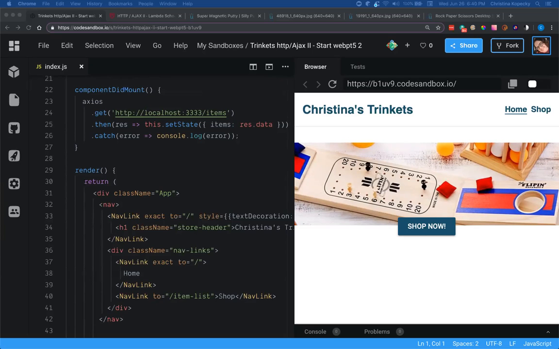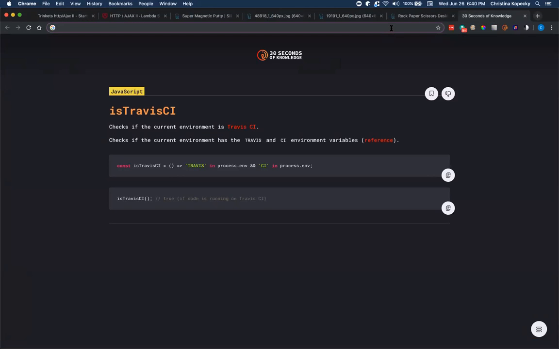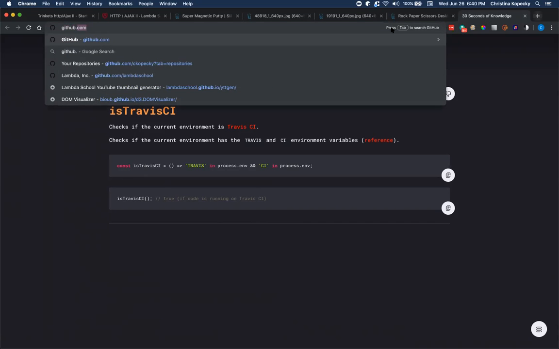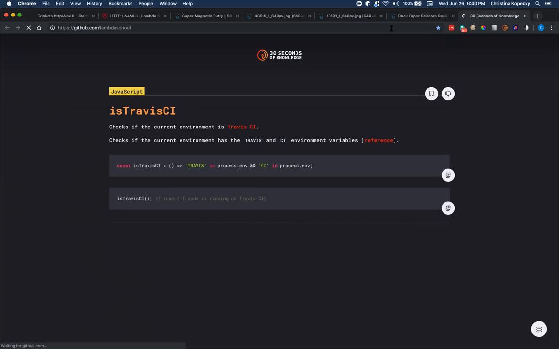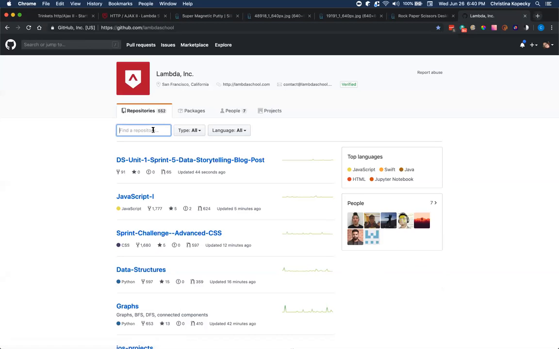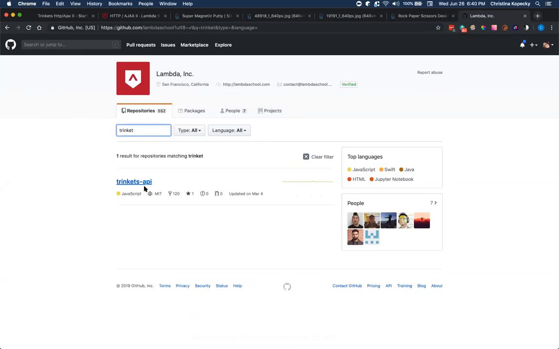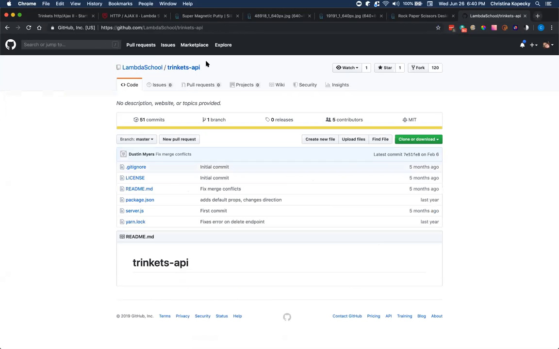Also, if you haven't gone to Lambda's GitHub page, github.com/Lambda School, and gotten the trinkets API, go ahead and fork and clone this. So let me go back to channels, sprint 8, drop that in channel. And you can fork and clone that and do a yarn install and then a yarn start, so you have a server running with some data on it. That's what we're going to work with today.